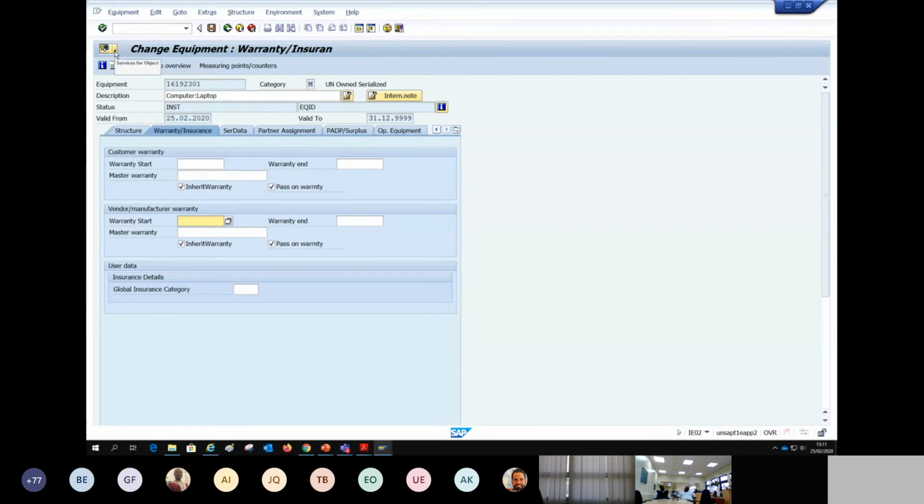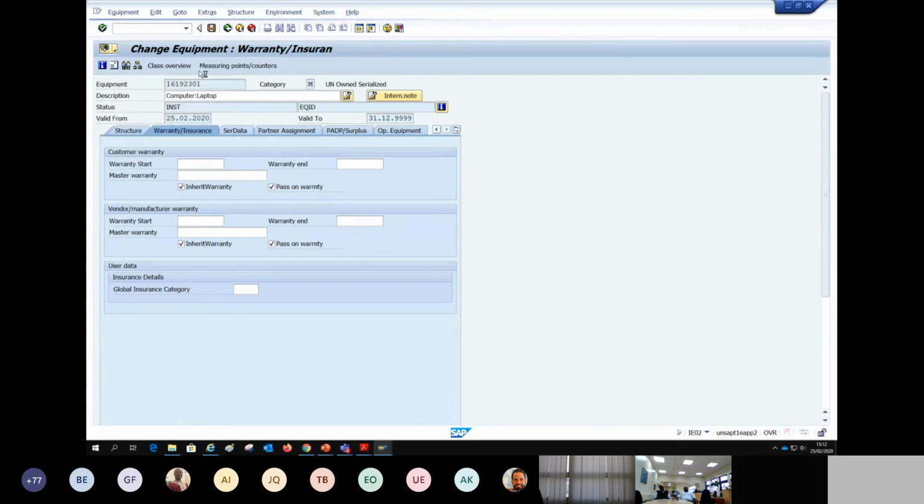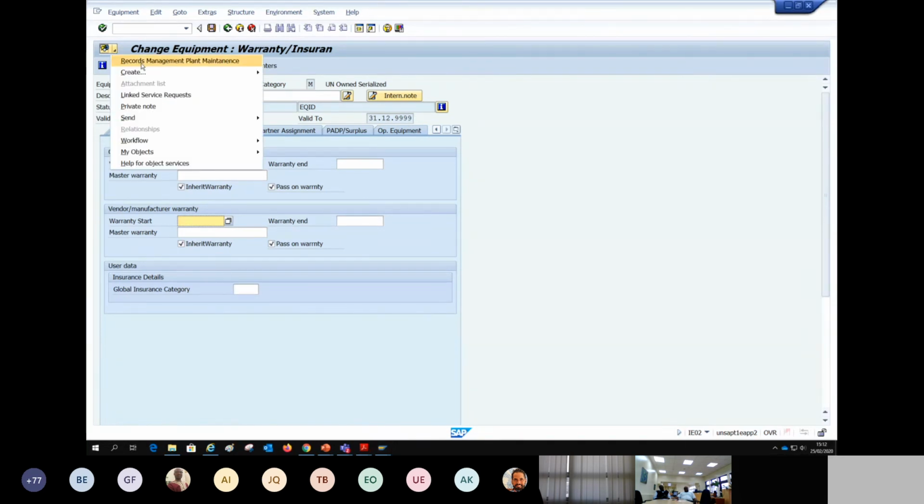You will click on this small triangle here in your equipment master record, and you have the option called Records Management Plant Maintenance. From here, you can select the documents that you want to upload. Right now in the train environment, this functionality is not working, but we have a very good job aid with the steps. So if you have to attach the warranty document, you can do it from here in production, and we can send you the steps to do it.